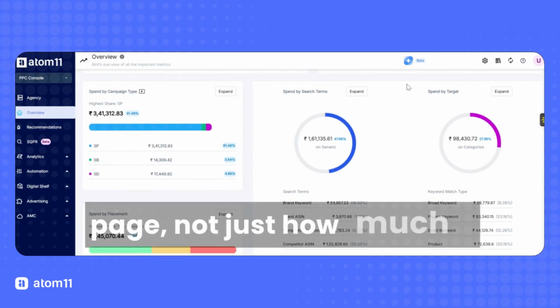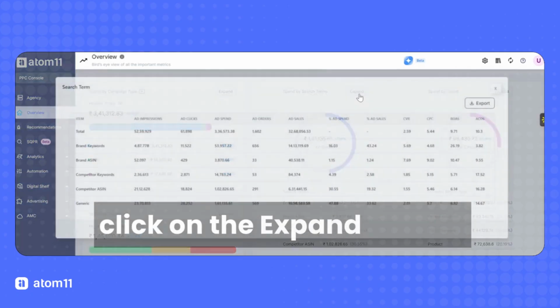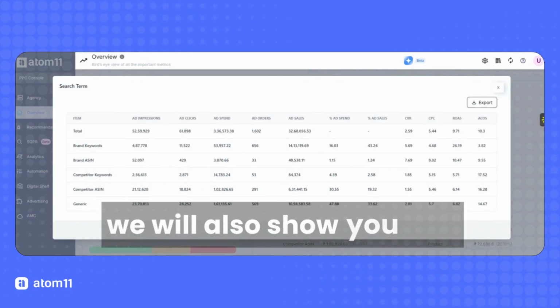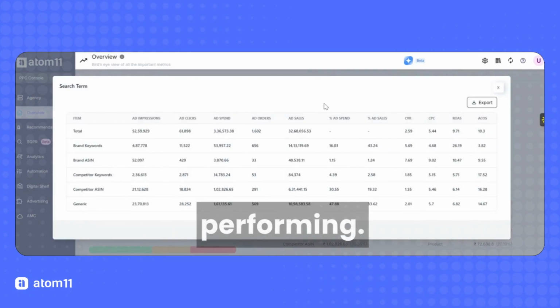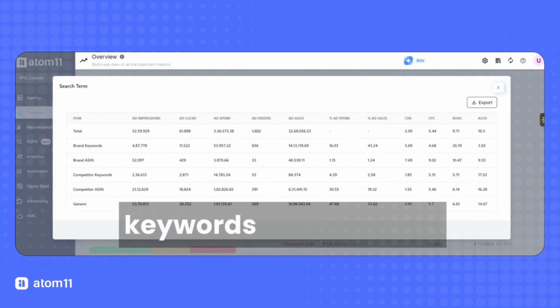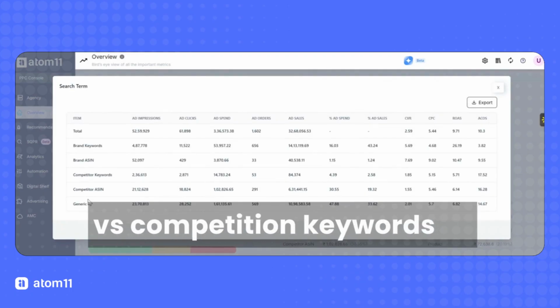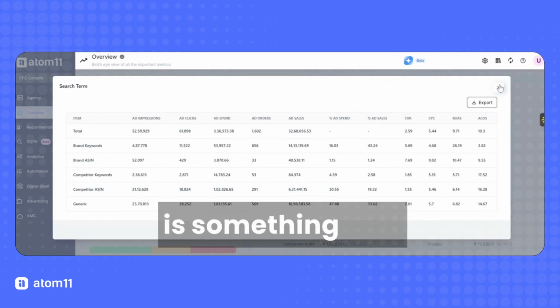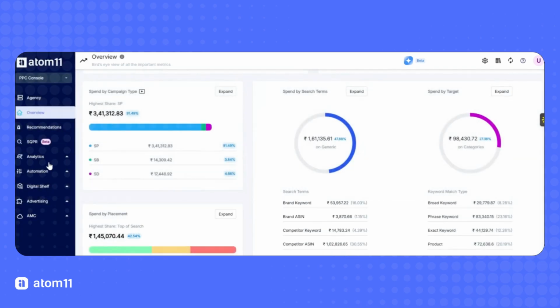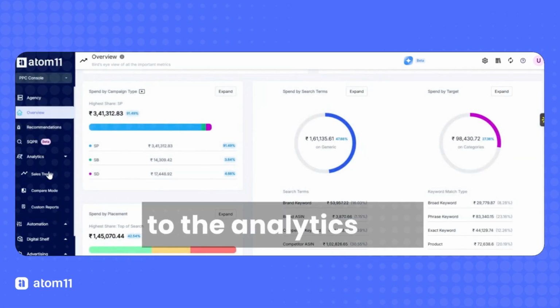Not just how much are you spending, but if you click on the expand button, we will also show you how is each one of them performing. So for example, branded keywords performance versus competition keywords versus generic keyword performance is something that you can see right here. Next, we will move on to the Analytics tab.